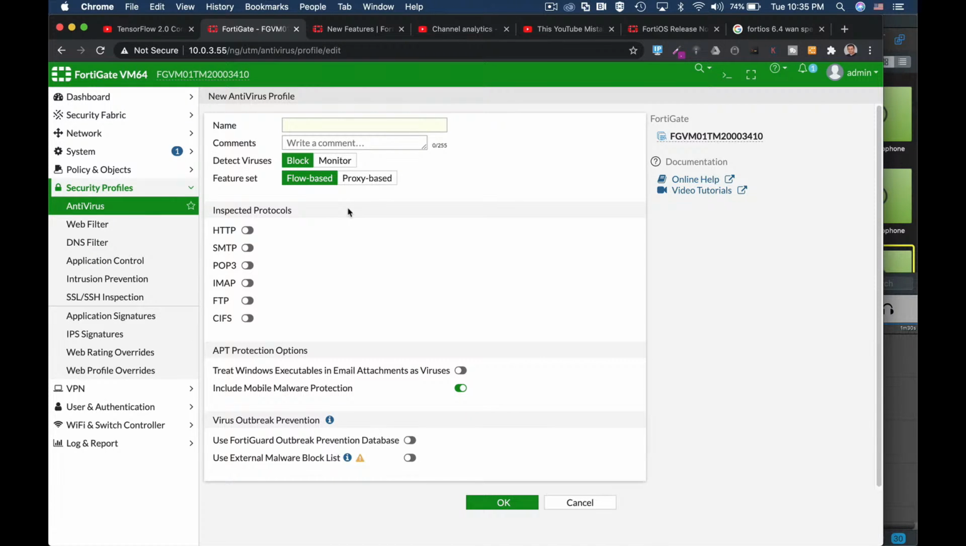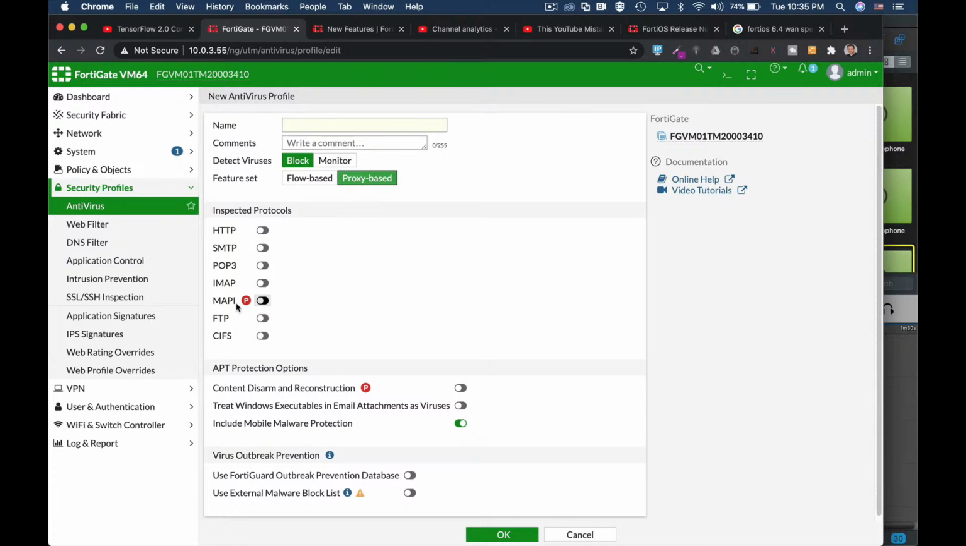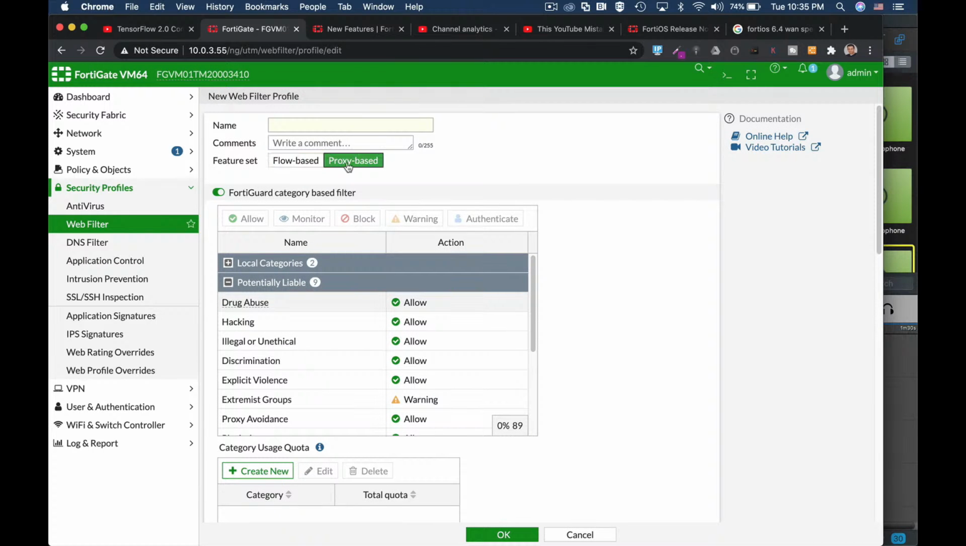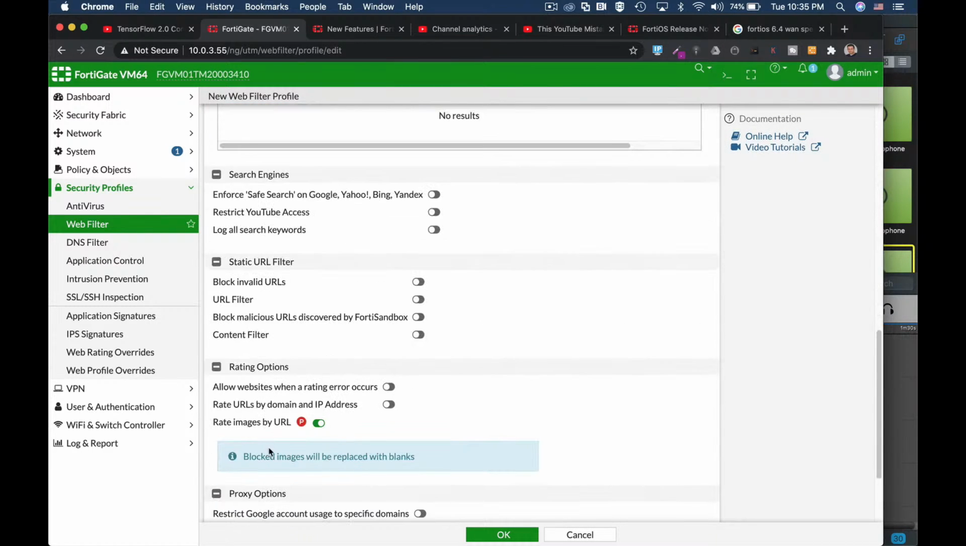And if you wish to see which capability is supported under the proxy inspection mode, the only thing that you need to do is to click on the proxy based, and there you will see that you can only use content disarm and reconstruction under the proxy based mode. The same goes for web filter. Just click on the proxy based and you will see the features that are supported only in proxy based inspection mode.